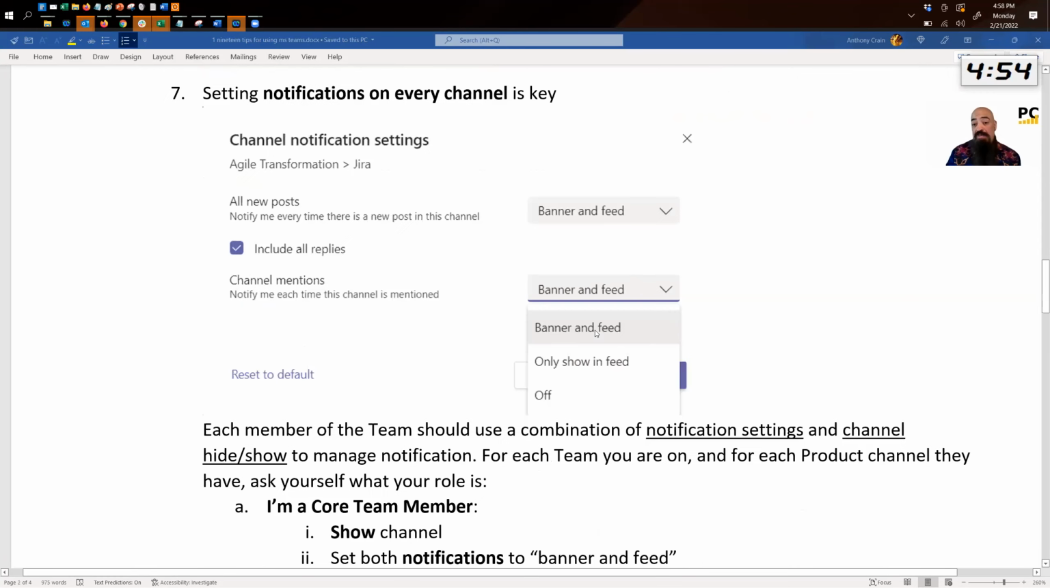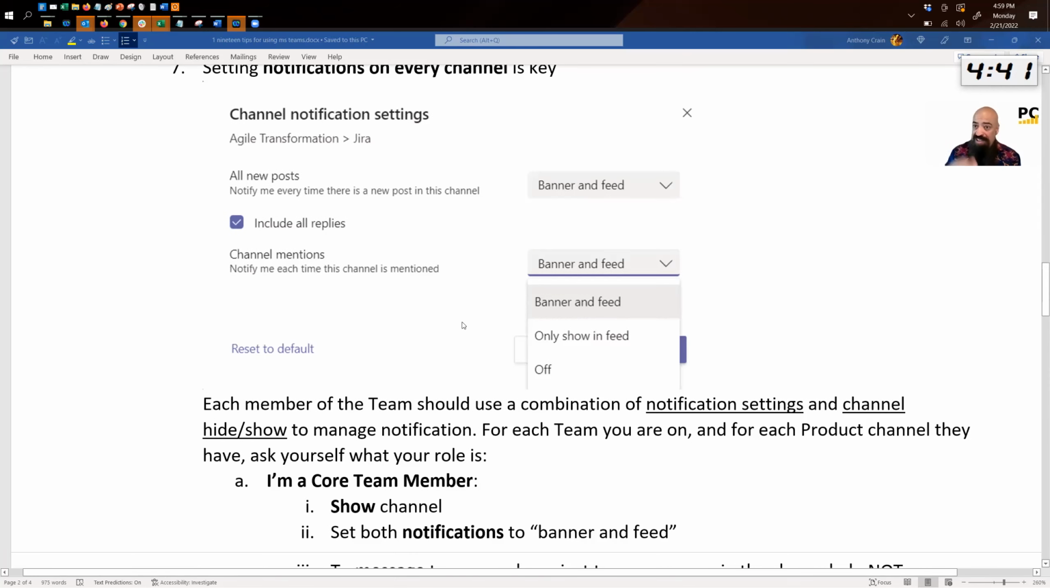So that's what they mean by banner and feed, or only in feed, right? Then it doesn't go up in the banner, it just goes in the feed. So include all replies. I always turn that on. I want to know what's going on in a thread here. Channel mentions, notify me anytime this channel is mentioned, and all that. So there's lots of things you can do.